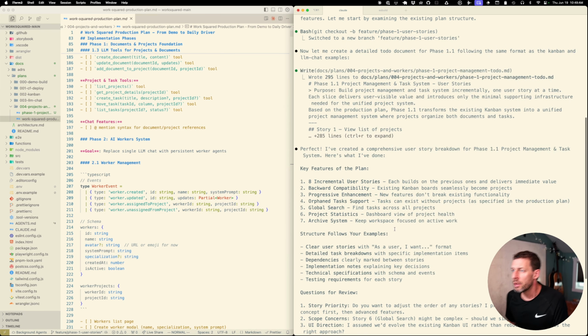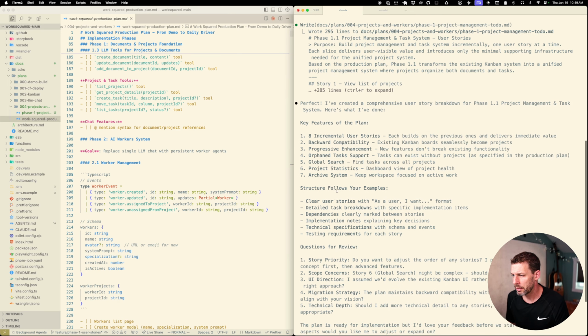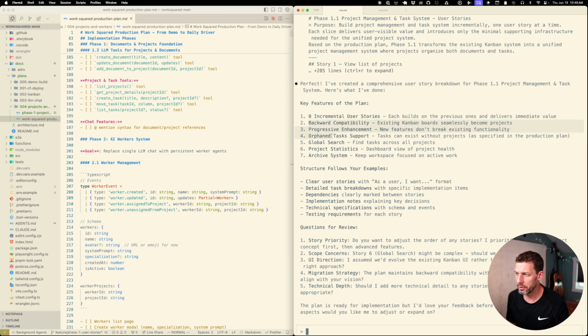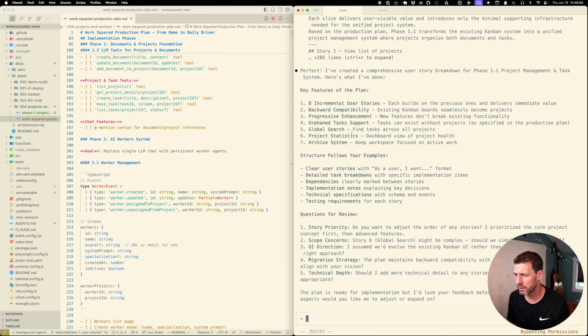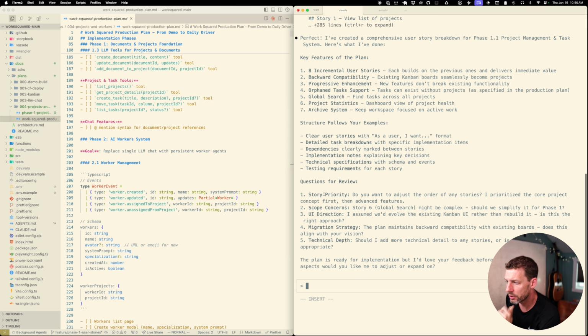Here we go. Key features of the plan: 8 incremental user stories. Each builds on the previous one, delivers immediate value, backwards compatibility, and so on. Some of these principles are written into my Claude.md file, like progressive enhancement, backward compatibility, and so on. Global search, project statistics.